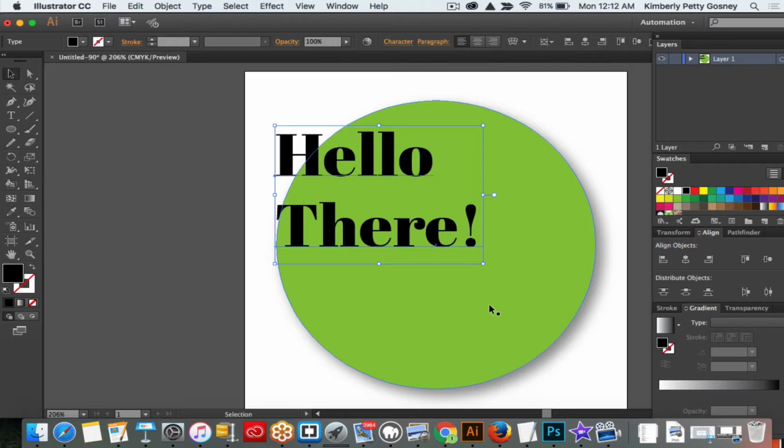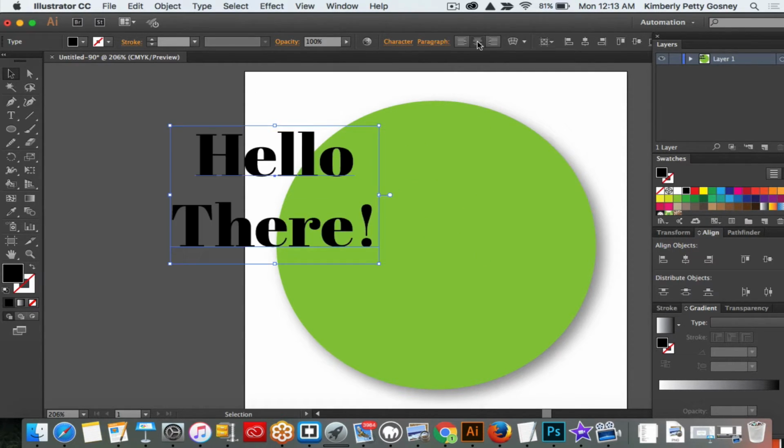So now we've got bigger letters, yay, but guess what? They're not in the middle of our circle button anymore. And our text isn't in the center either. It's all to the left-hand side. So all we have to do to fix this problem is just center our text.